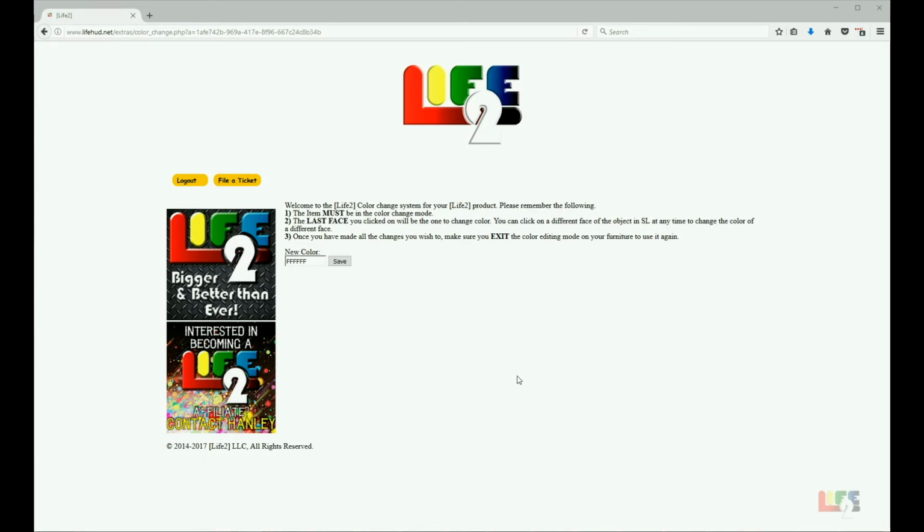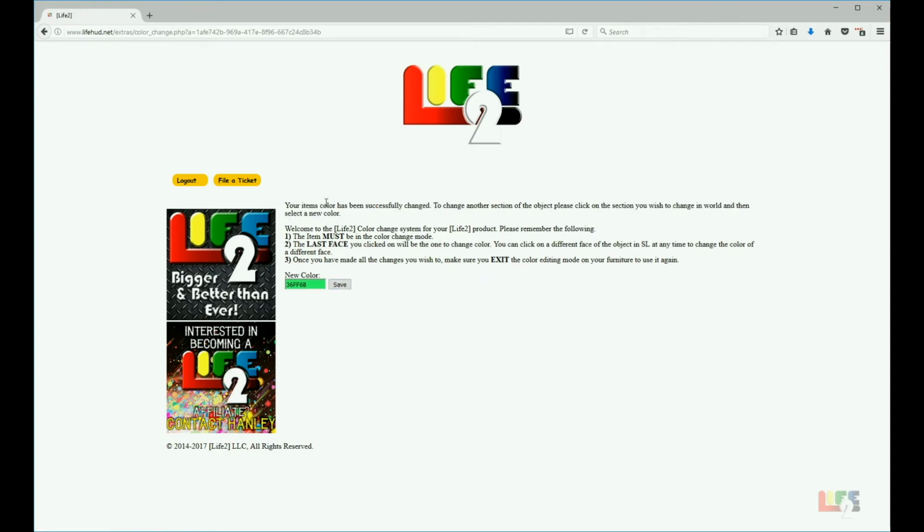Okay, now we are at the color change page, and what you do is you click in the box right under new color, and we're going to pick a green right here. And what you do now is you click close, but of course you can pick any color you wish, and click close, and then I click save, and it says your item's color has been successfully changed. Now in Second Life, we will see in just a moment that the item's color has been successfully changed.